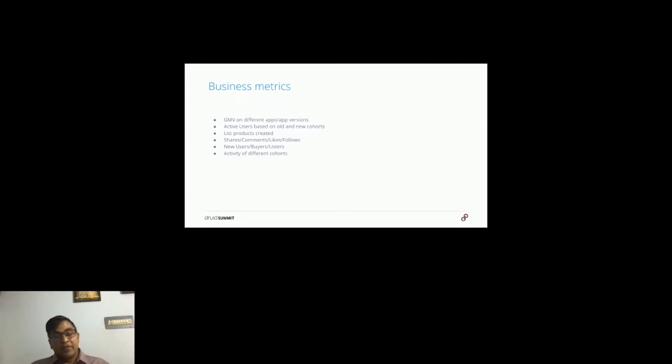Okay. Different metrics we monitor on the platform. We monitor thousands of business metrics, from how many active users are coming back to the platform based on when they join, or the GMV, gross merchandise value, of different apps and different versions of the apps, and the number of products created, and the number of shares, comments, likes and follows, those social interactions, how many are happening, and how new users are performing on the platform, how the new users are converting to buyers, or converting to listers, etc. We also measure the activity of different cohorts. We run a lot of experiments, and we also measure the performance of different user segments based on experiments as well.